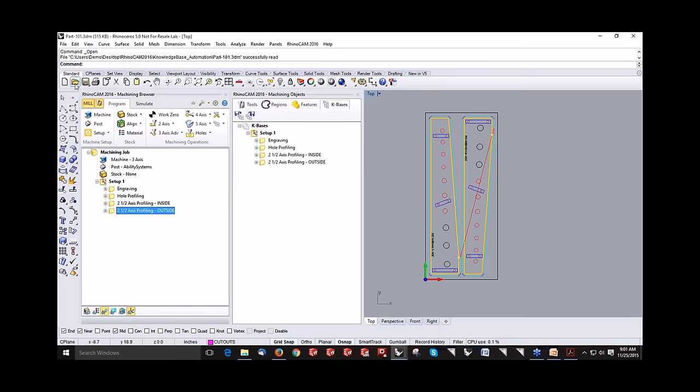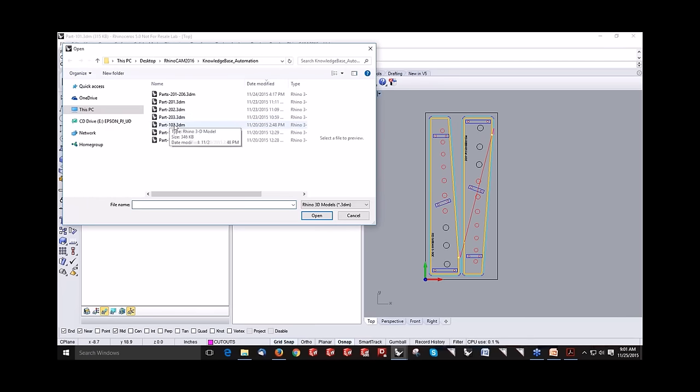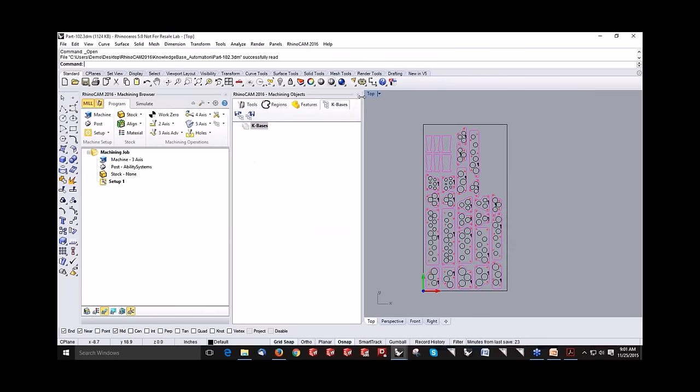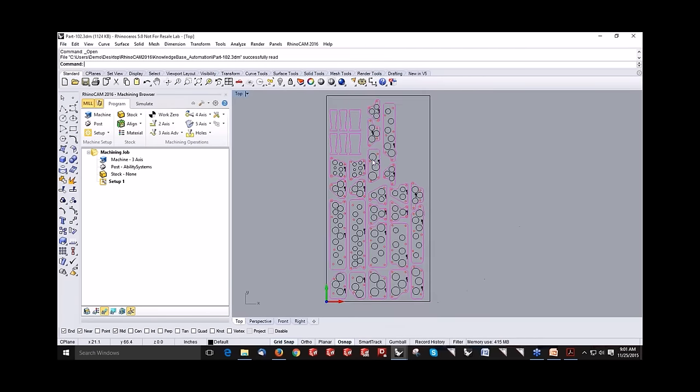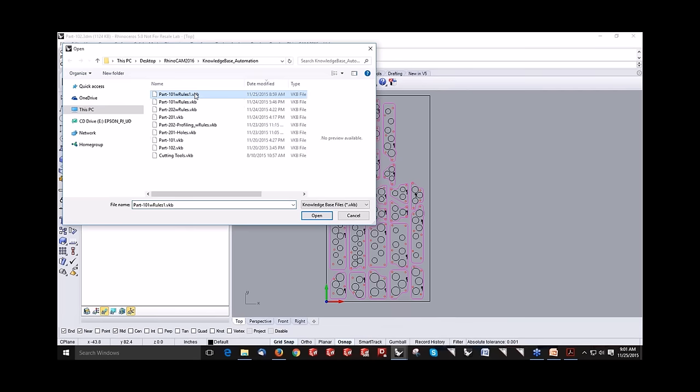So now I'm going to go ahead and bring in a part which has several of these features in here. I'm going to go ahead and bring this part in, and as you can see, there are several features on this particular part. So I would like to apply the same rules, bring in a knowledge base and program it. So I'm going to click on load knowledge base in here, and then pick the knowledge base I had just saved with the rules on it, and I said open.